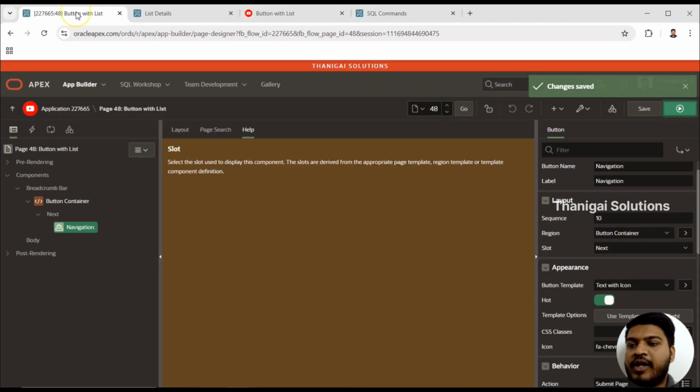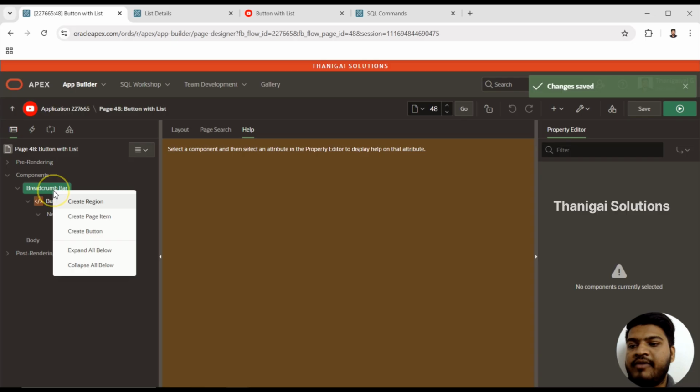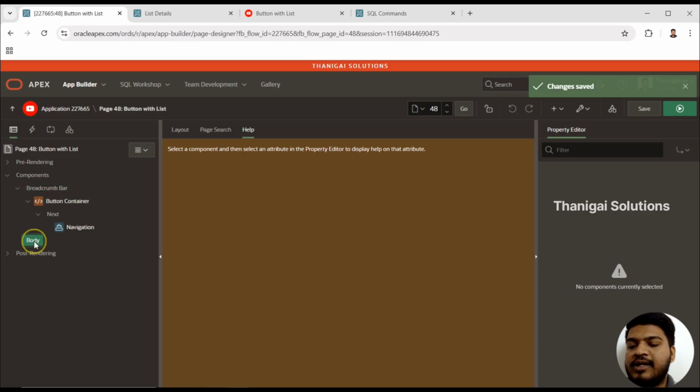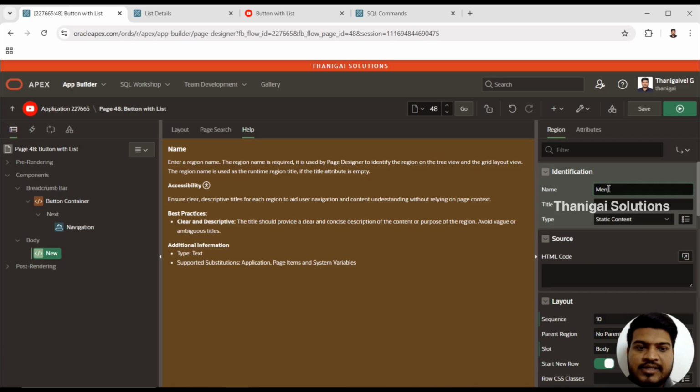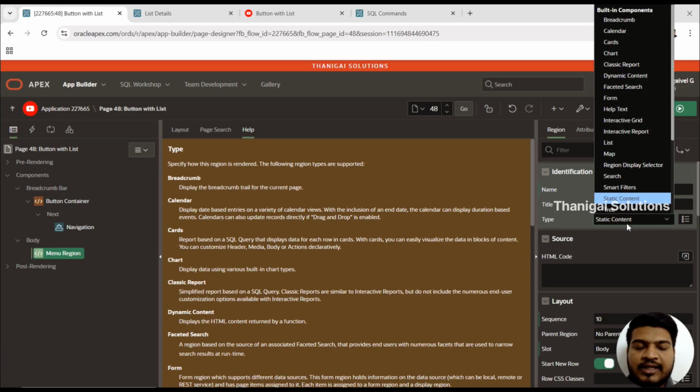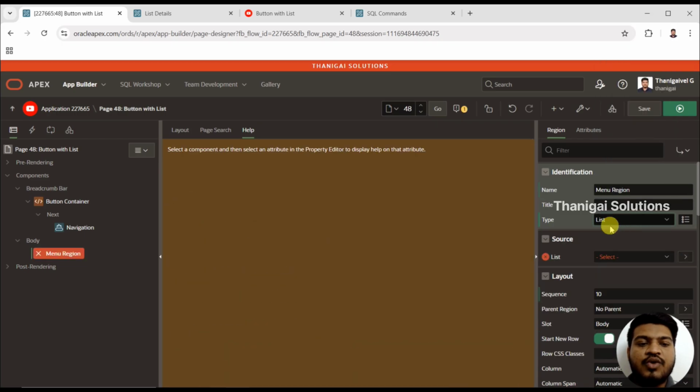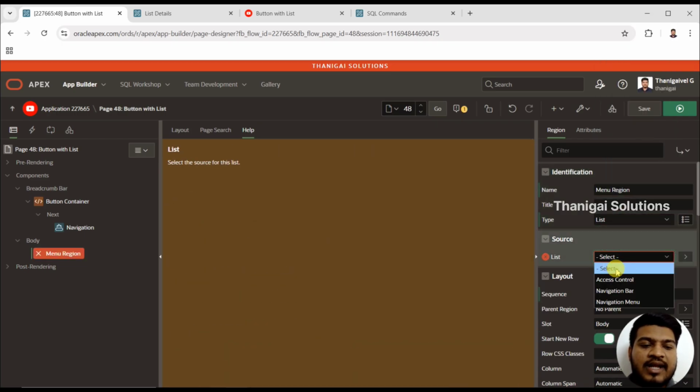For that we need to create a region now for showing that list of entries. So I'm creating the region. Here I'm going to name it menu or something like a menu region, and here I'm going to select the type as list. So once it is selected, it will ask you to enter the source. We will get a list of sources. From this we need to select that button with the navigation list.